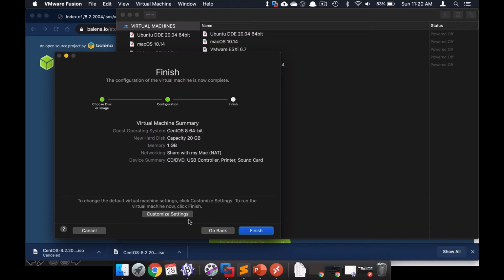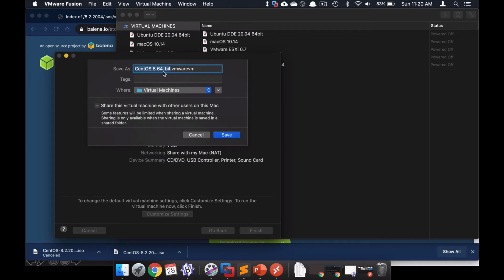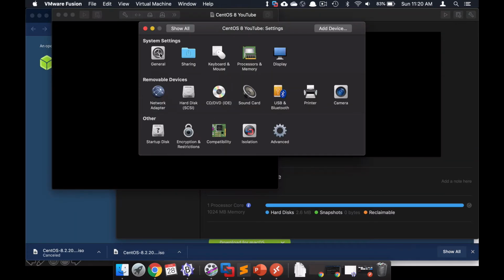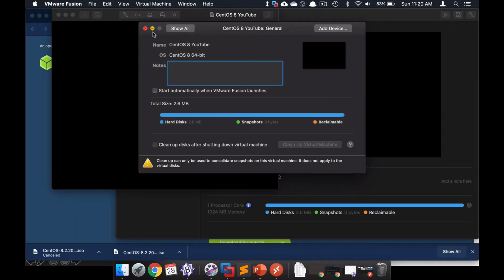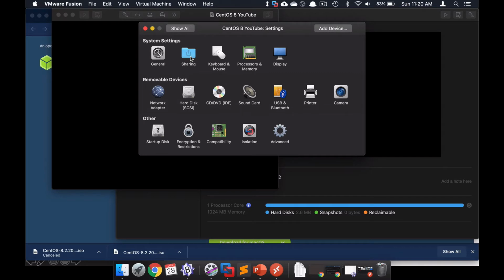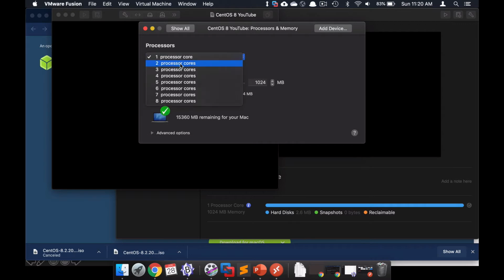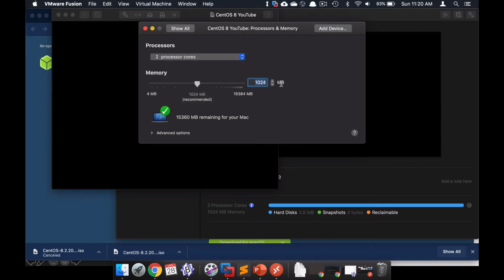I'm going to customize my settings, and I want to give it a new name. And then what I like to do is kind of go through each one of these. Sometimes I will put my username password hint. I don't put the actual password, but I'll put a little hint in this little area. That way I can remember what it is.